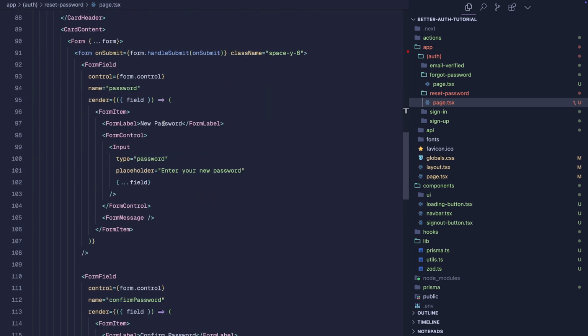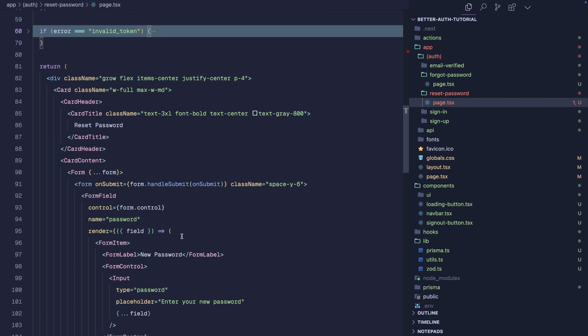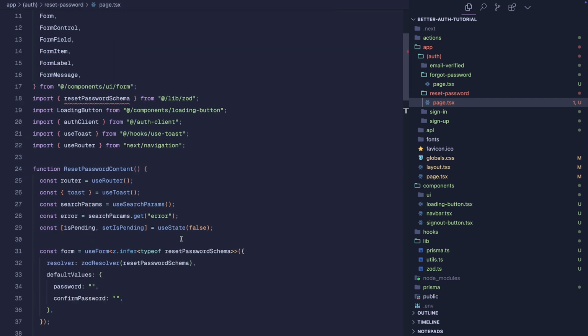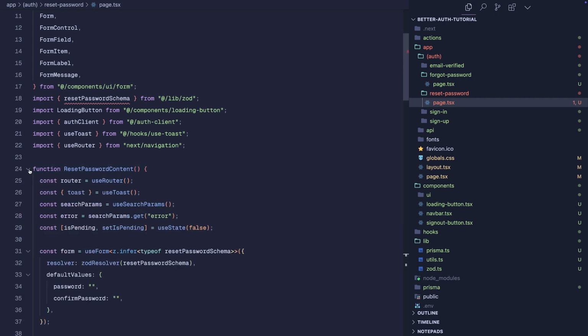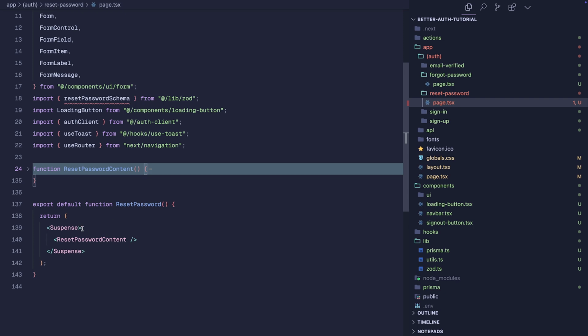Now this form contains two fields, password and confirm password. One thing you notice here is this is the function ResetPasswordContent, and then I'm wrapping this function with a suspense boundary like this. The reason I'm doing this is because I'm using useSearchParams over here, and it is mandatory in Next.js 15 that if you're using this, you need to wrap it inside of a suspense boundary. You can also provide a fallback UI to this, but I'm not going to do that.